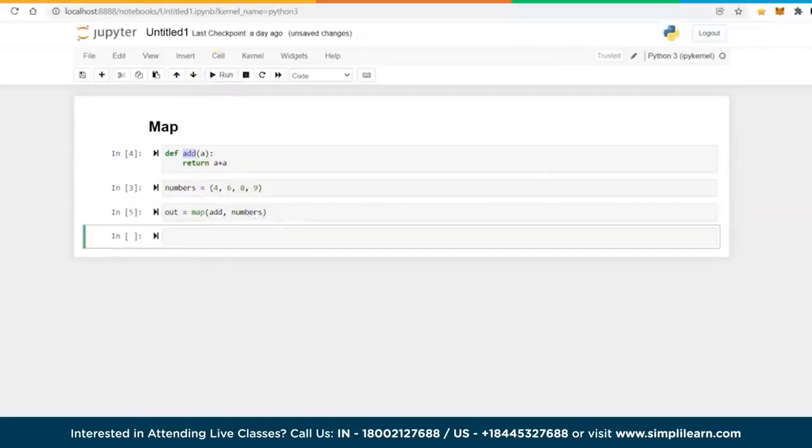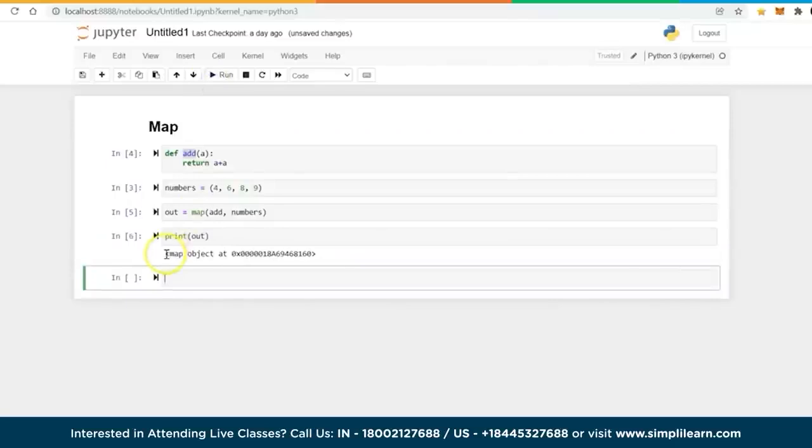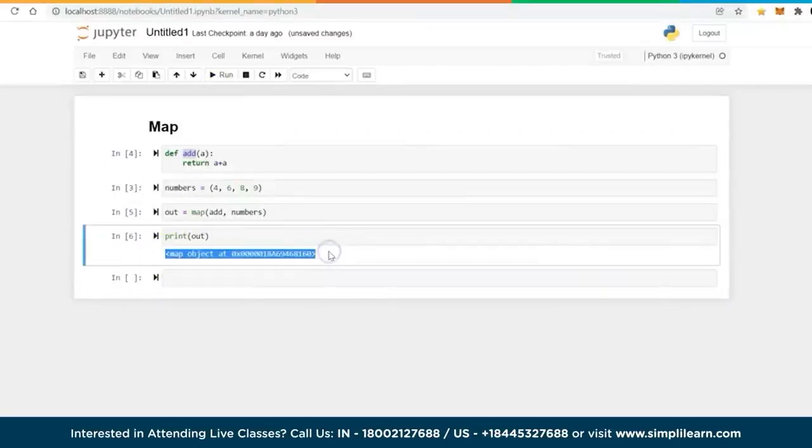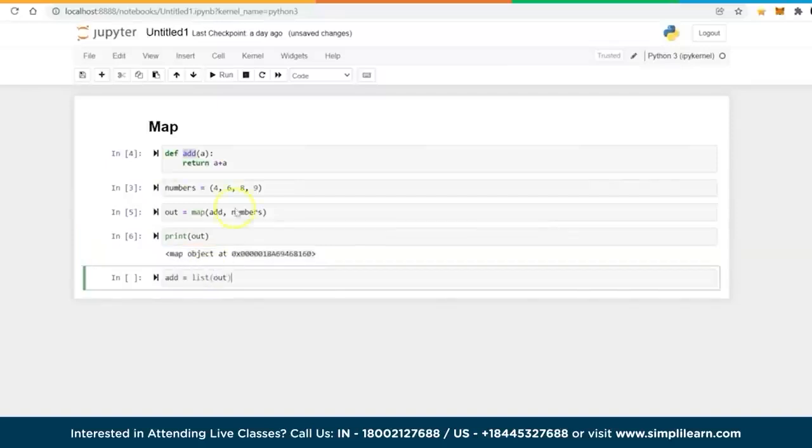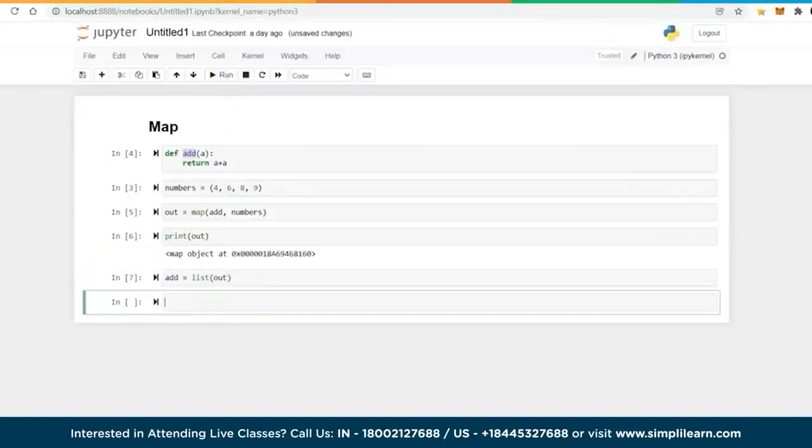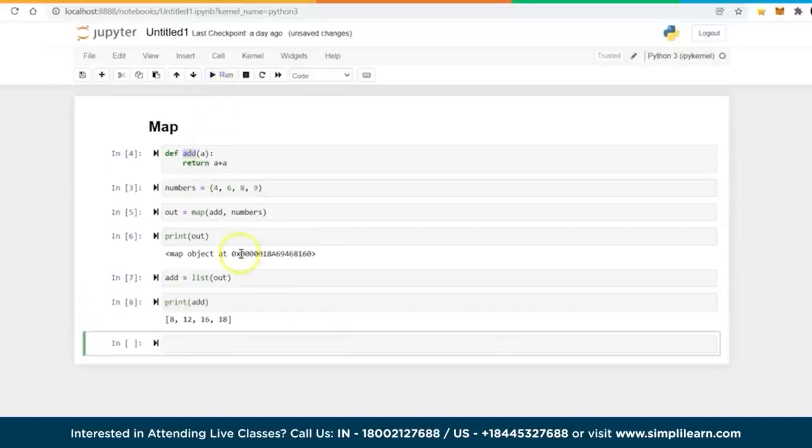Now I'll print the out object, but it's not in a readable format, so I need to convert the out object back to a list. Now I'll be able to print it. And here is my expected output.